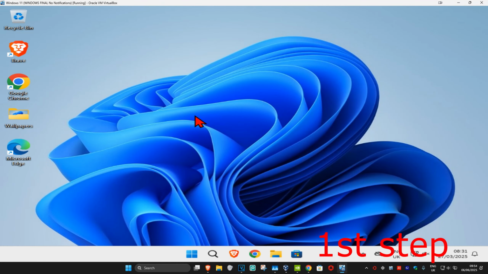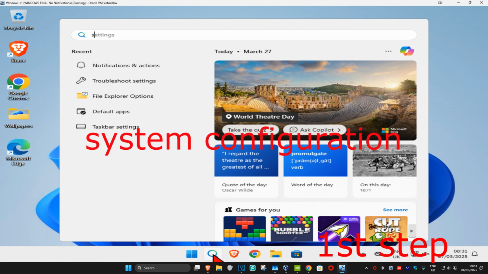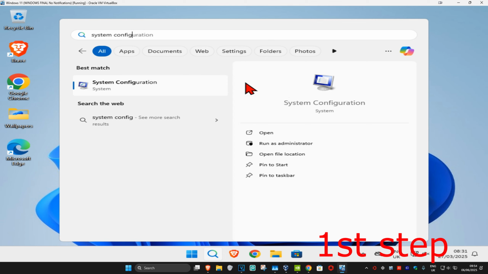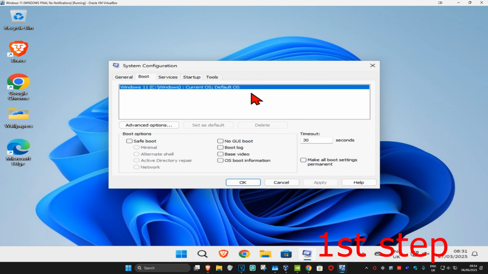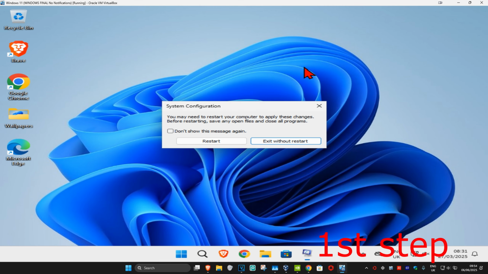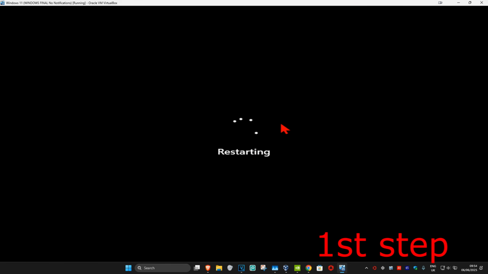So guys, for the first step, you're going to head over to search and type in system configuration. Click on it. And then once you're on this, you're going to click on the boot tab. And now you're going to tick safe boot, and then click on OK. And then click on restart. It's now going to restart the computer and then take us into safe mode.